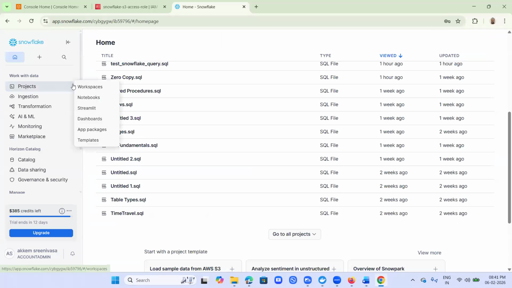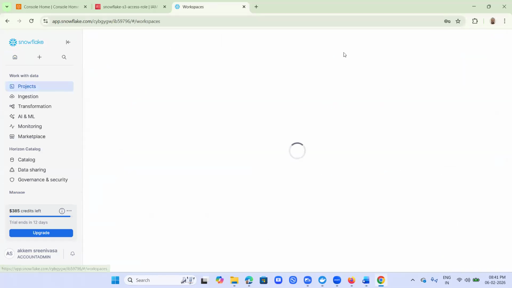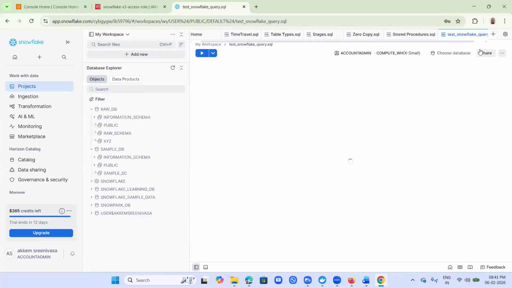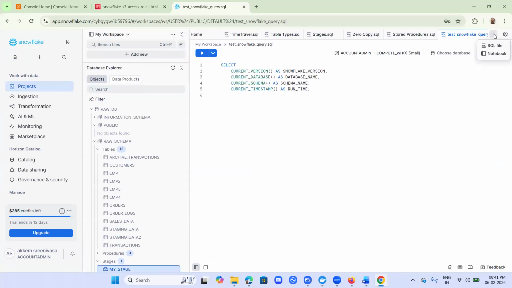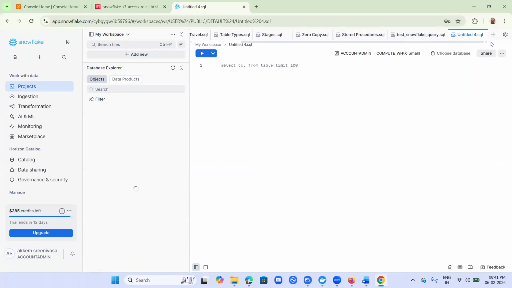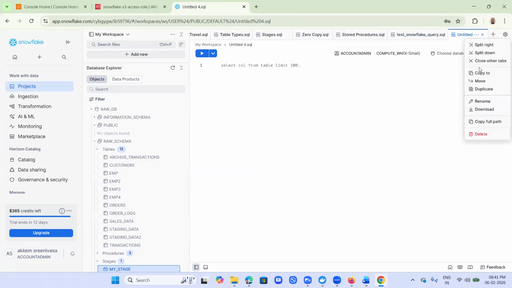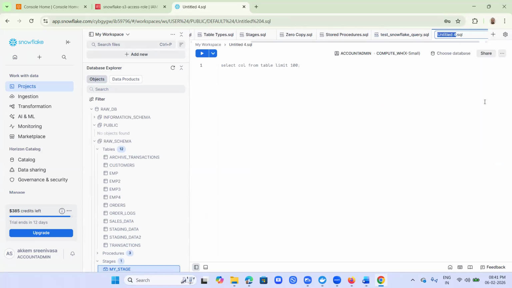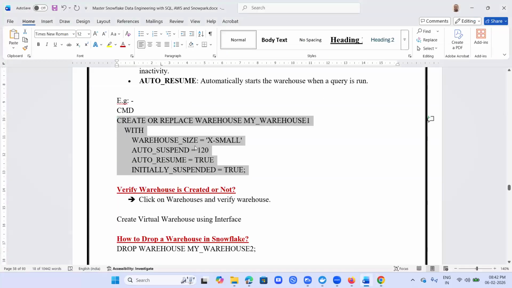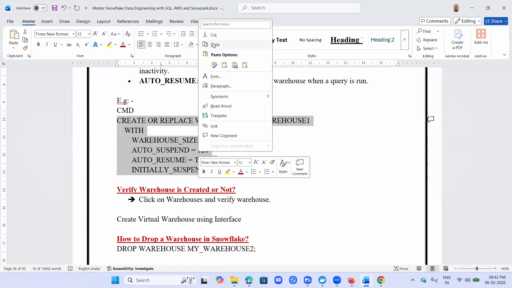See, I am opening workspaces. Let's create a SQL file. I'm giving a name to this SQL file: virtual warehouse. In this, I'm writing a SQL query. Observe, this is my SQL query. Copy this SQL query.